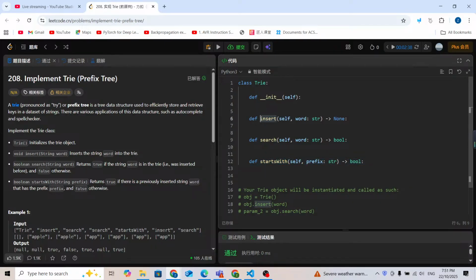For insert, we just need to insert a word into the trie. For search, we just need to search if there is a word inside this trie. If there is, we're going to return true, otherwise false. And for startsWith, it's going to be a prefix.